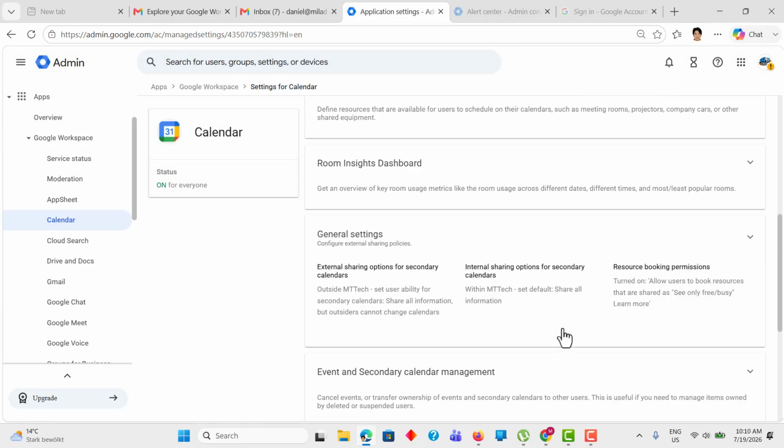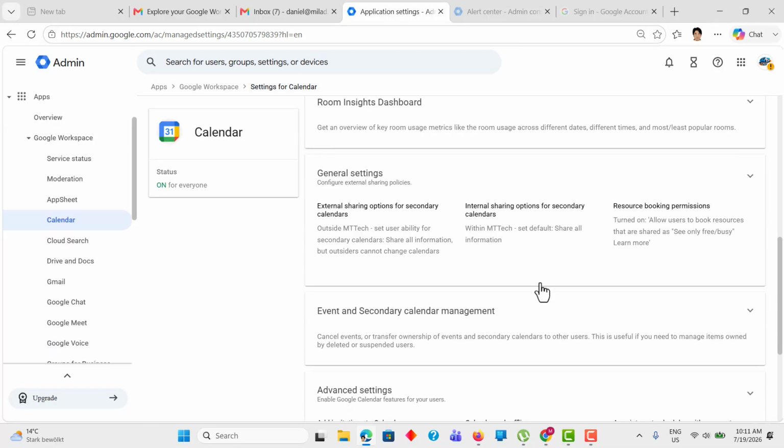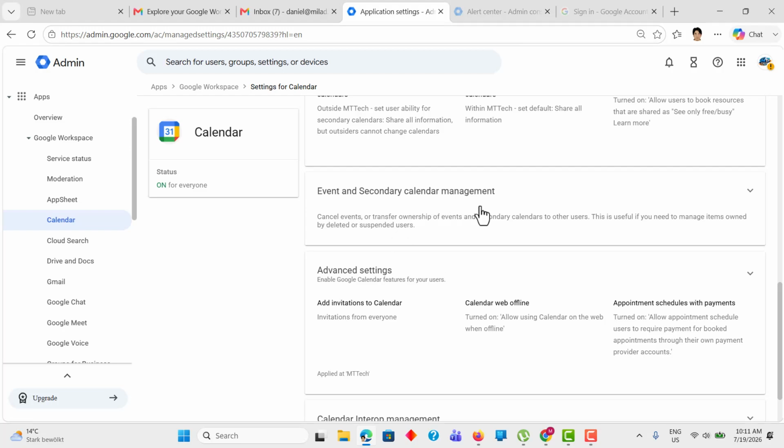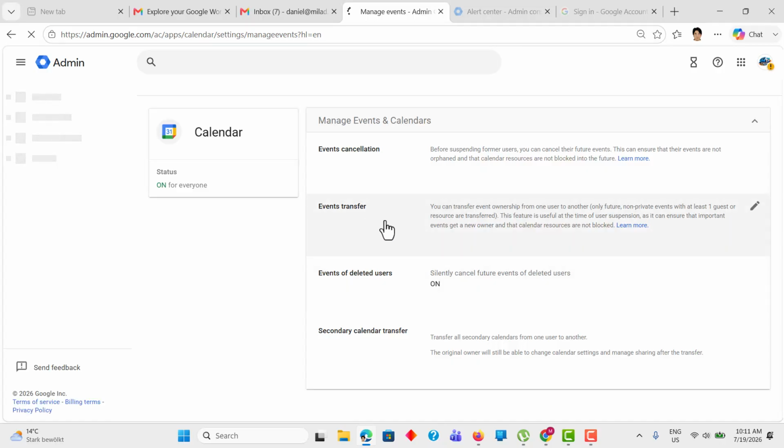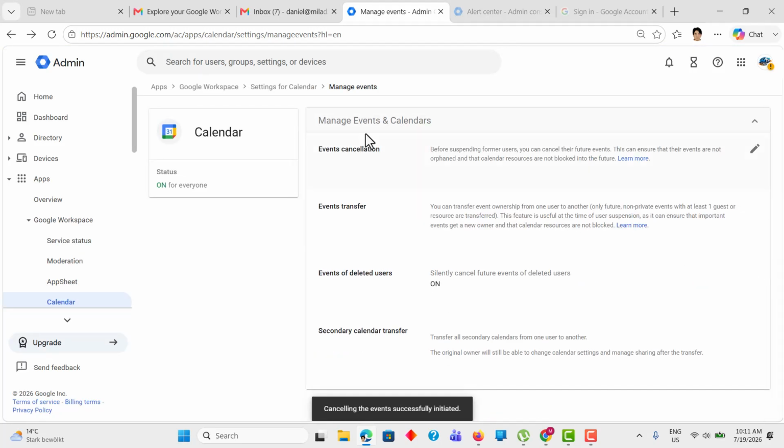So here is the general setting, as we have already discussed, and events and secondary calendar management. So here, event cancellation, you can cancel an event. For example, before suspending former users, you can cancel their events. If a user has been suspended, you can just write his name, for example, Max, and just cancel events, yes. And all the events of Max will be cancelled.